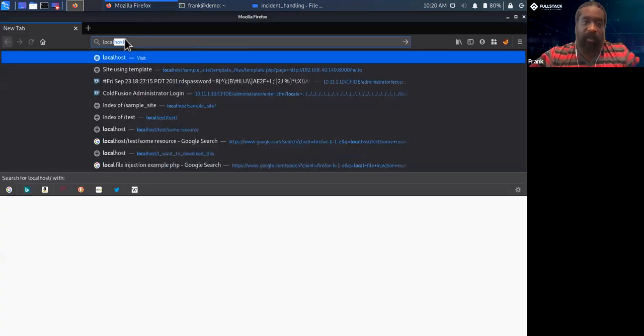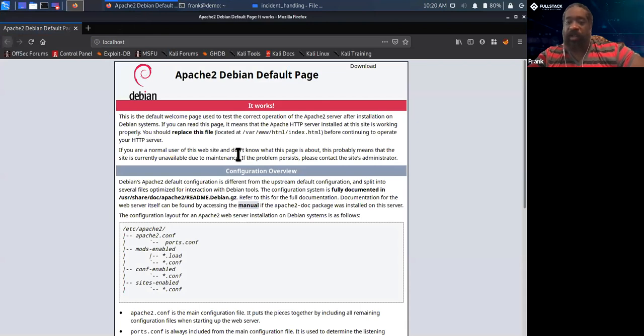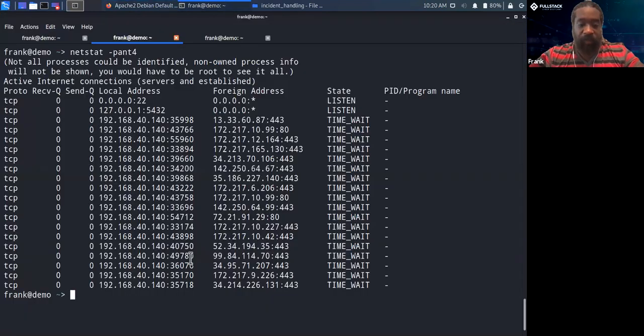And localhost. Okay, so this is the default page. If you start up your web server and go to localhost or your local IP address, whatever that is, this is the page you'll get. This is the default page that comes with Apache.